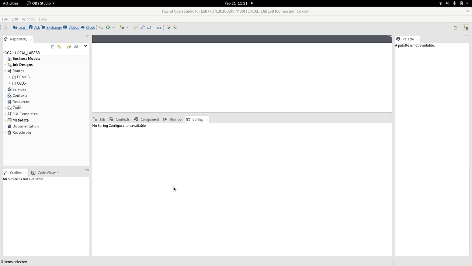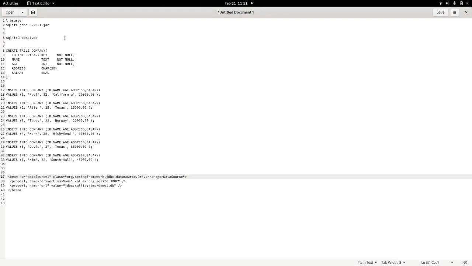So let's get started. Let me just show you what we have here. I have the library that we're going to use, that is SQLite JDBC. You should have also SQLite running in your system.